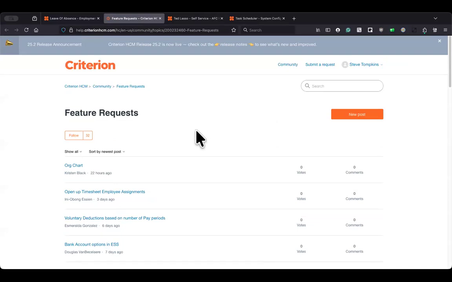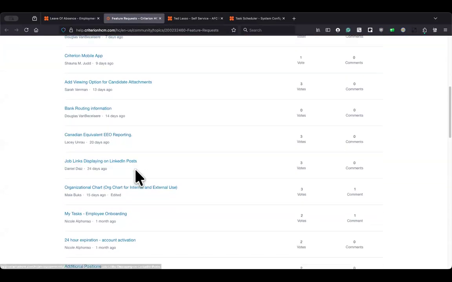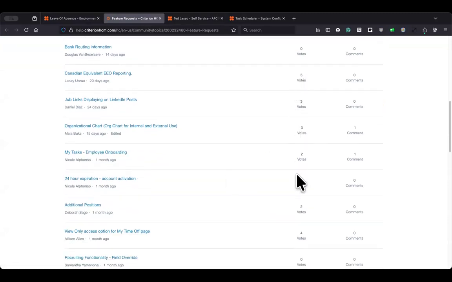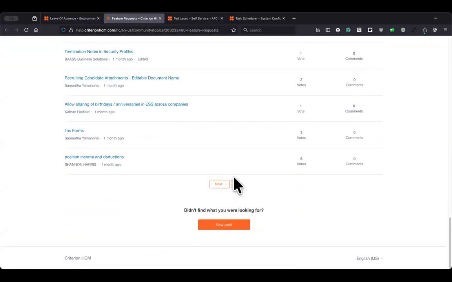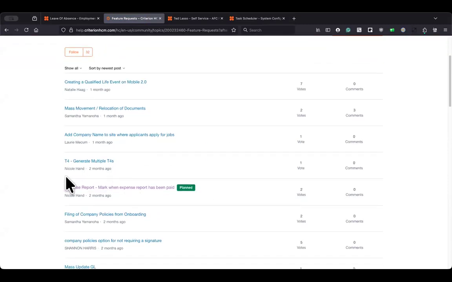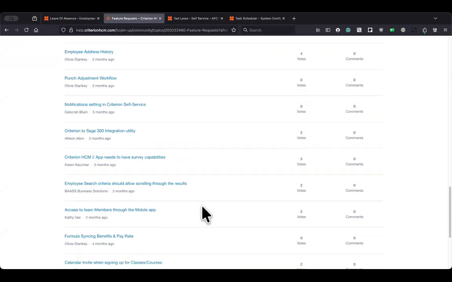Now, it won't be immediately done, but we go through here and we pull these ideas out, especially the ones that have a lot of votes, and we add those into the system. In fact, if you go down, you will see some that were suggested recently that are now in the system. Expense reports being marked as paid is one. And if you go down, you'll see several others that are that way.